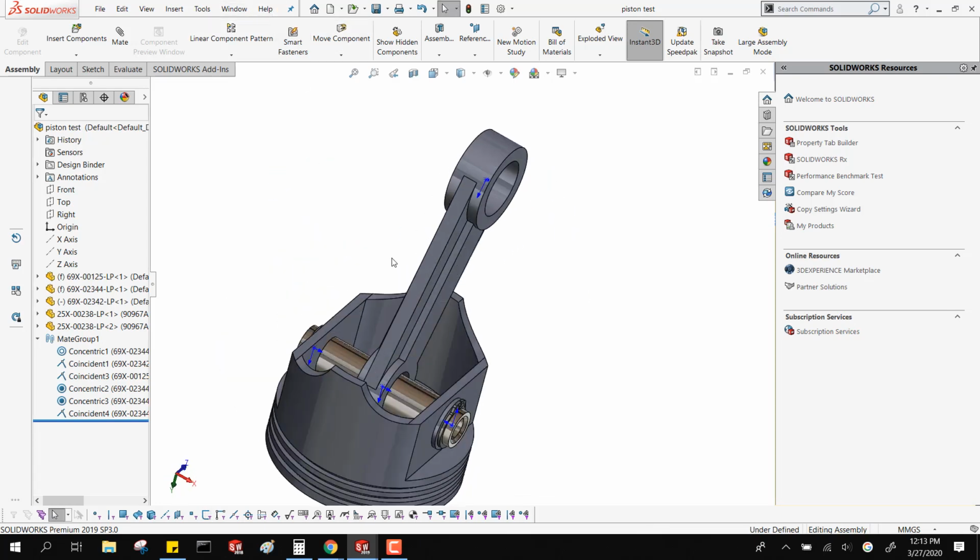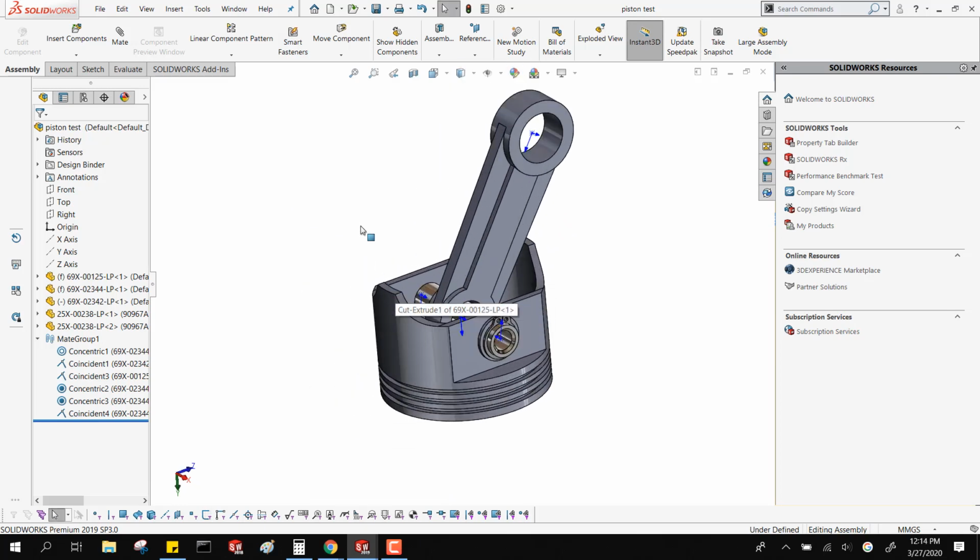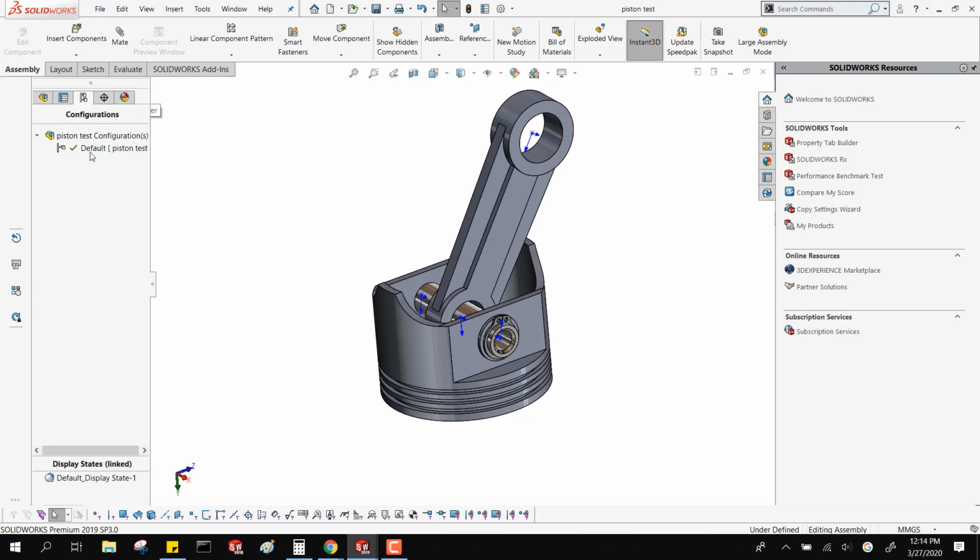And I'm going to get on to the next part, and that is making animations. There's lots of different animations we can make in SolidWorks. One of them is very basic. If I go into my configuration manager, I can make an exploded view.